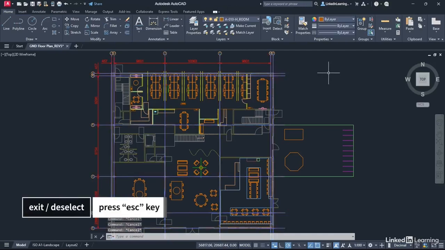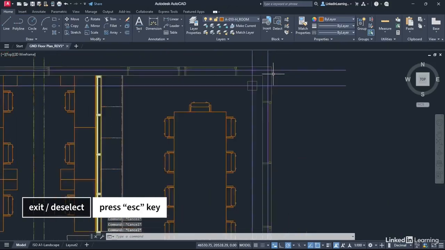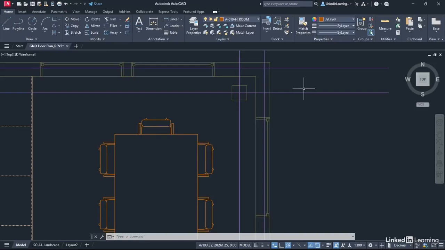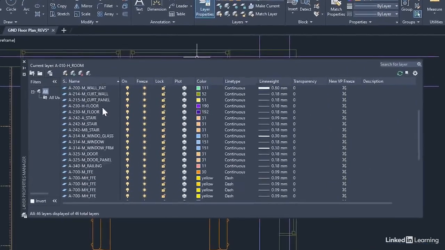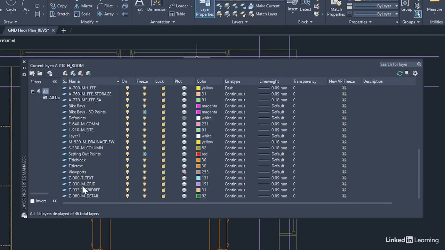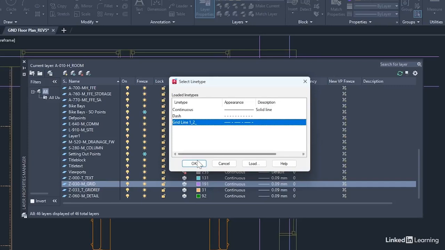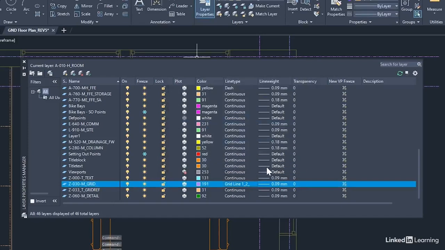Hit escape a couple of times and zoom in on the corner again. You'll notice now they're using a continuous line type. Now there's a reason for that. If we go to our layer properties on the layers panel and scroll down and find our grid lines layer, there it is, Z030M grid, you'll see they're using a continuous line type. So we click on continuous and we select our grid line 1, 2, like so. We click on OK, and that now changes the layer property of all of the grid lines.